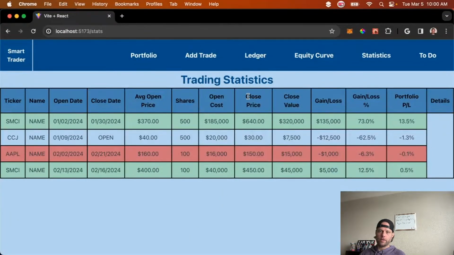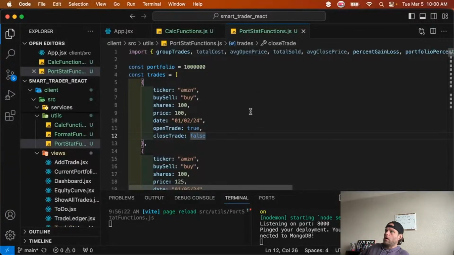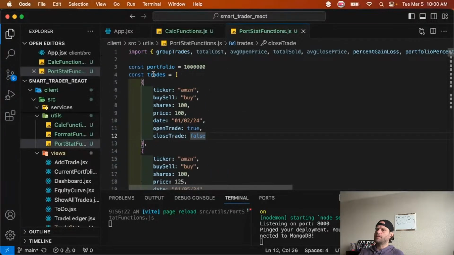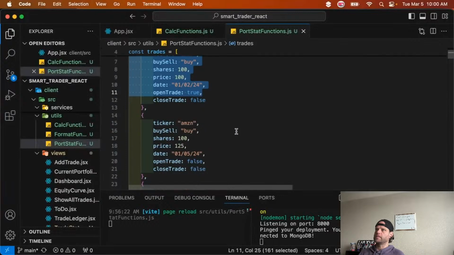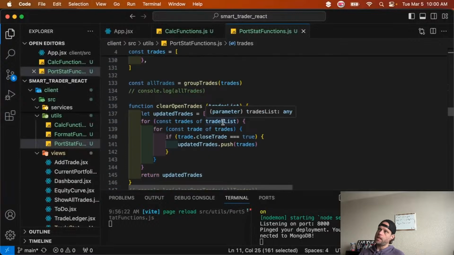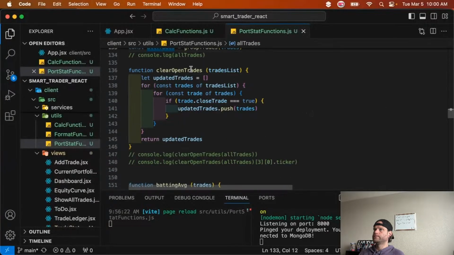And we're going to try and get a header up here that does that. So let's go through our portfolio statistics functions for the header. Again, I did a similar thing where I just built a group of trades here, so we could see how this works. Did lots of them. And then I ran the typical group trades and set it to all trades. So first we need to clear the open trades. So remember, CCJ is an open trade.